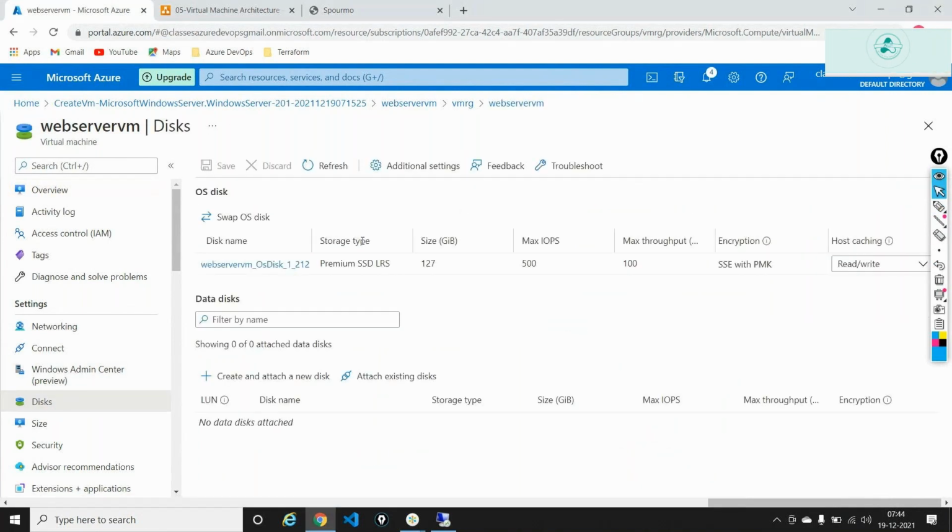And by default, I have an OS disk. It's telling it's a Windows Server OS disk out here with a premium SSD with a size of about 127 GB. So I'll say great, not a problem. I want a data disk right now, not an OS disk. So I have an option here to add something known as a data disk. So I'll say okay, great. Let me go into this option and I'll say create and attach a new disk.